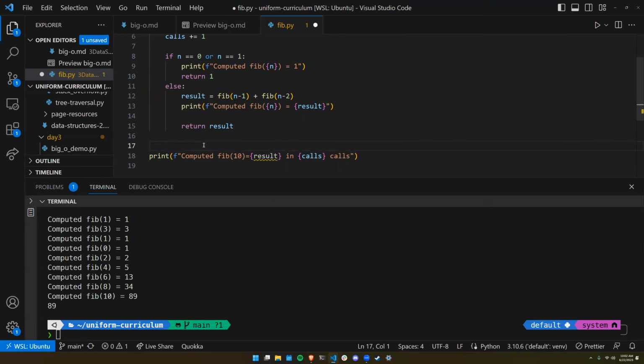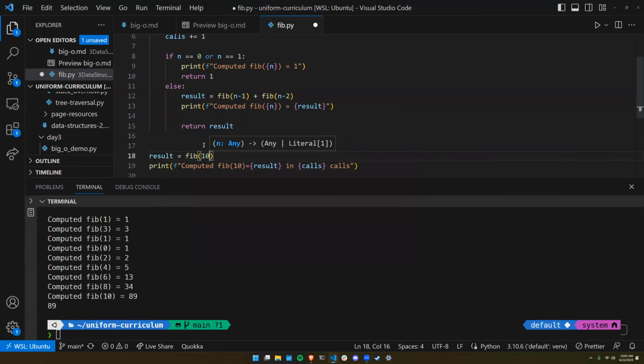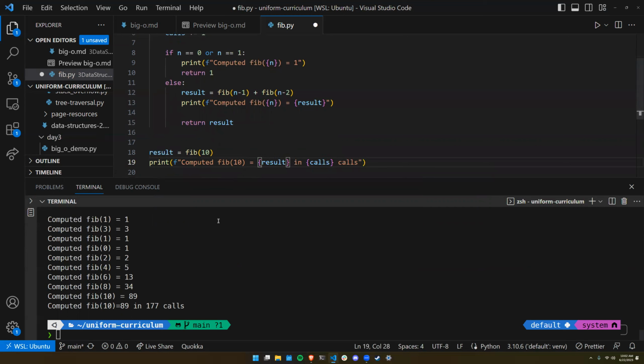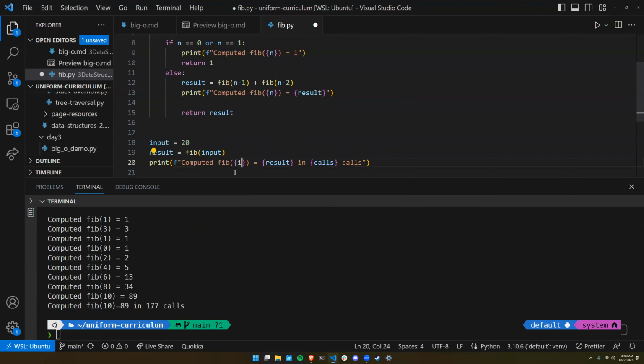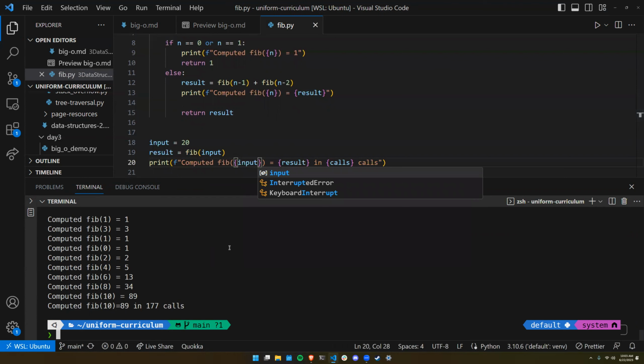Oh, and I actually should call it. Okay. So let's do that again. So computed fib 10 equal to 89 in 177 calls. Now let's try, I guess to make this as computer sciencey as possible, I'm going to actually have this thing called input now. It's the input I pass here, and it will be the input I pass here. So let's run that again.